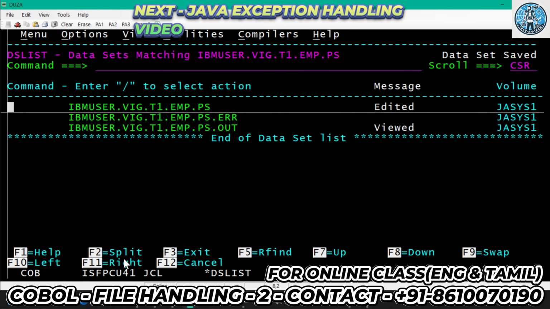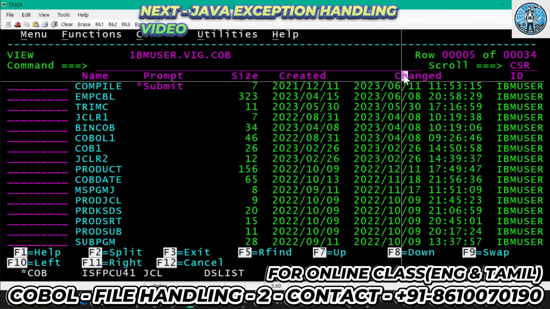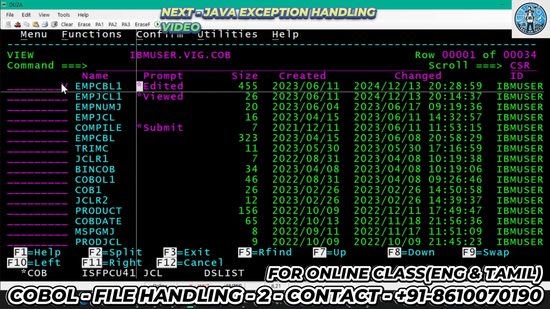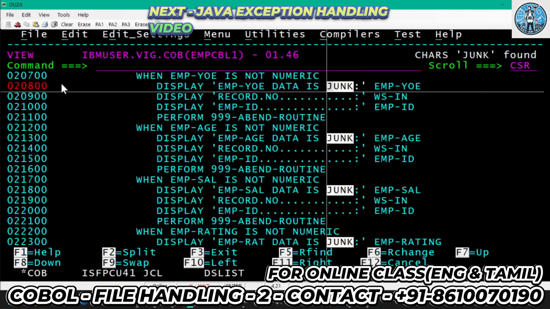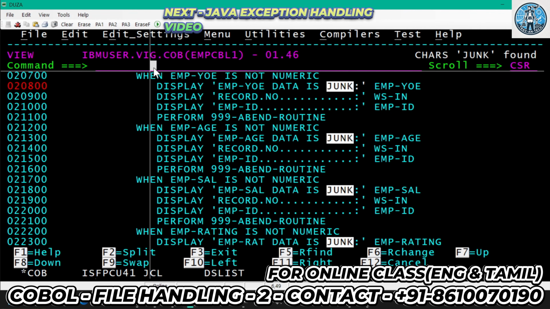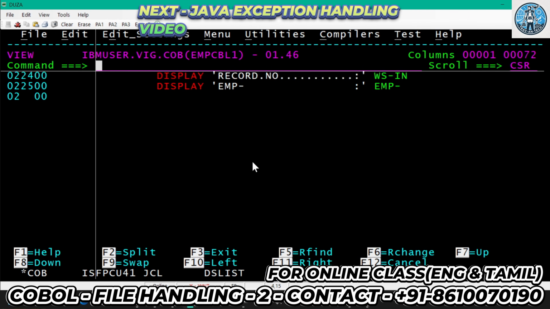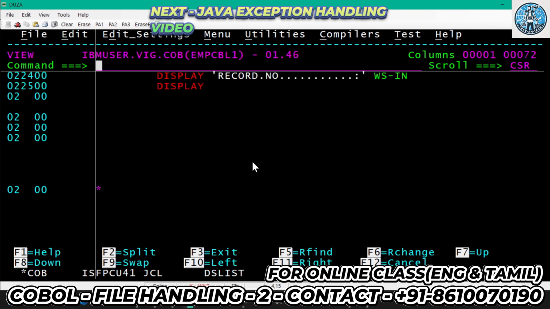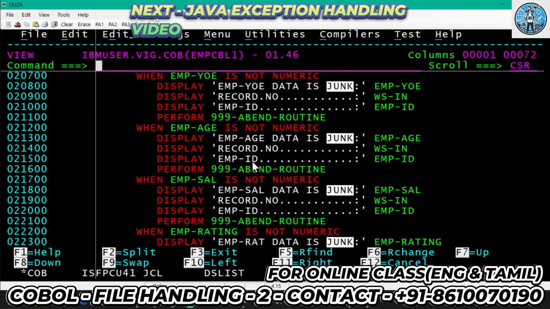Okay, now let me handle all the junk parts, guys. In our program, where are the numeric fields? We handle that in the validation para. Find junk. In the area of experience, and in the age, the salary, the rating and the gender, we handle the error logic, and we handle the abend routine.